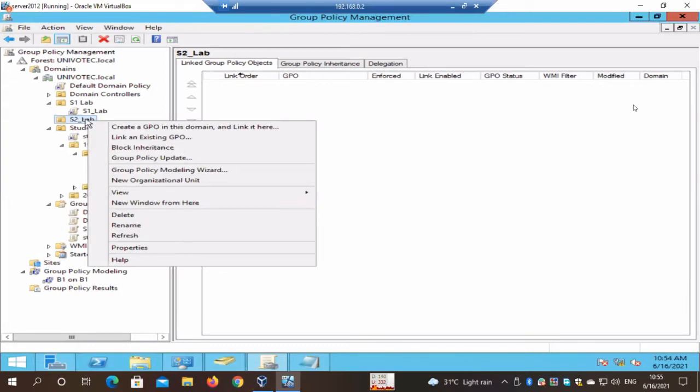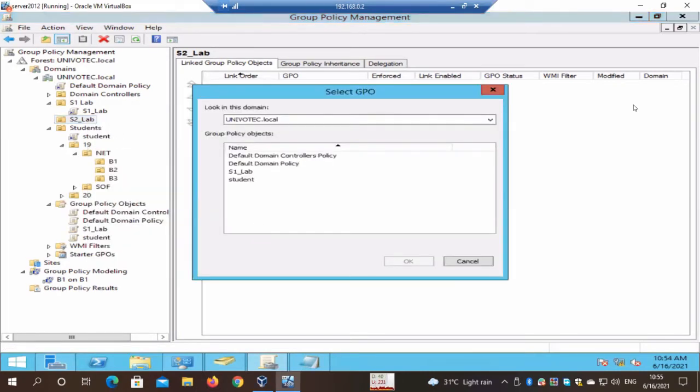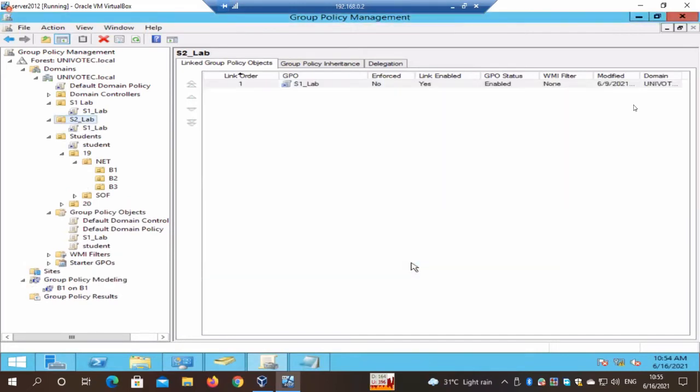So I don't need to create another one if I am using the same group policy settings. I don't go to create a GPO. I will go to link an existing GPO. It will list whatever is available. Then I select S1 lab.